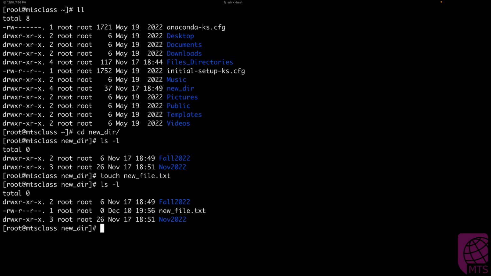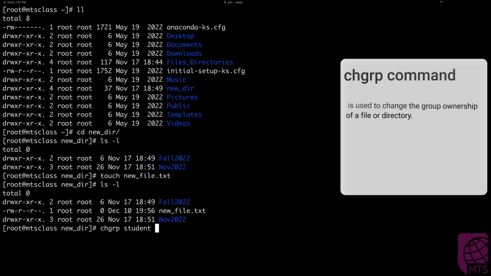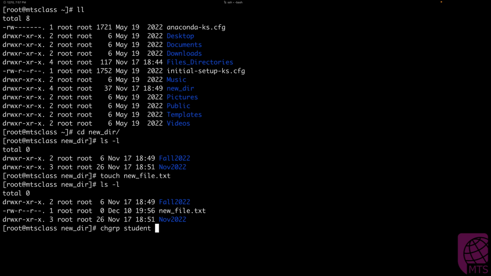Now that we have a file in the mix, let's start with the chgrp command, which stands for change group. As we can see, the group listed here is the root group, which means any user that has root as one of their groups has access to these files and directories. To change the group of a file or directory, the command is chgrp, the group that you would like to change to, in this case the name of the group is going to be student, and the name of the file and/or directory that you would like to change. In this case, we're going to change new file.